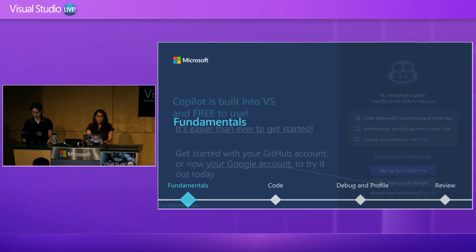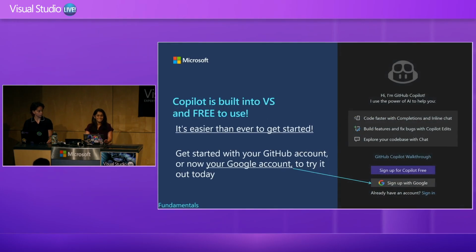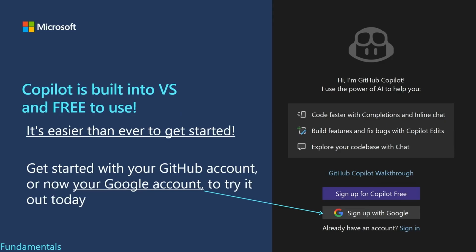So, starting with fundamentals, the very first thing we have, and we are super proud of, is that Copilot is fully integrated in Visual Studio and it is actually free to use.